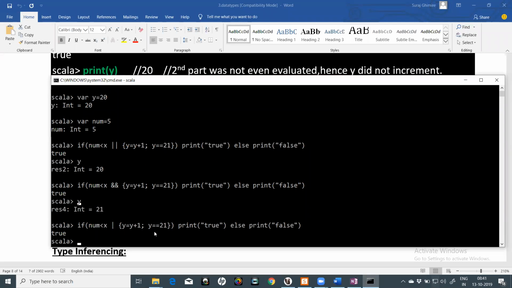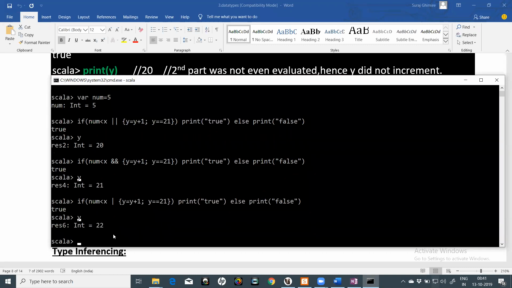You know, this and this both will be evaluated, because this is not a short circuit operator. Sorry, these are logical operators. So this will also be evaluated. This will also be evaluated. Just check the value of Y. The value of Y became 22 because the previous value was 21, right? So in case of your OR, your value gets incremented.